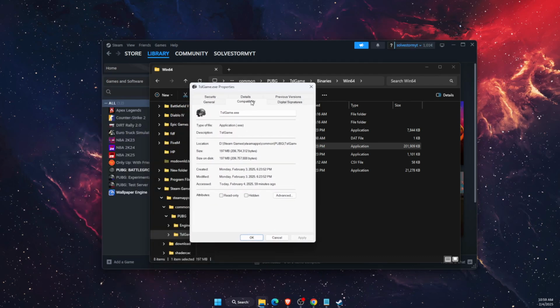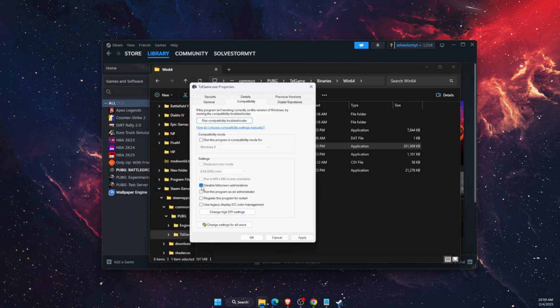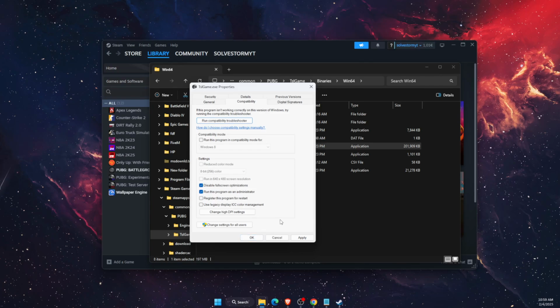On properties, you want to click compatibility and you want to disable full screen optimizations and run this program as administrator, and then click apply and OK.